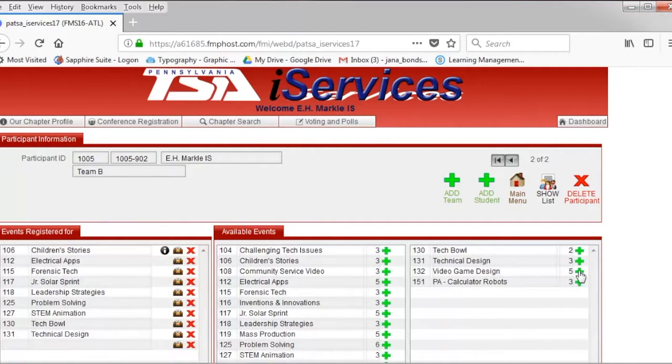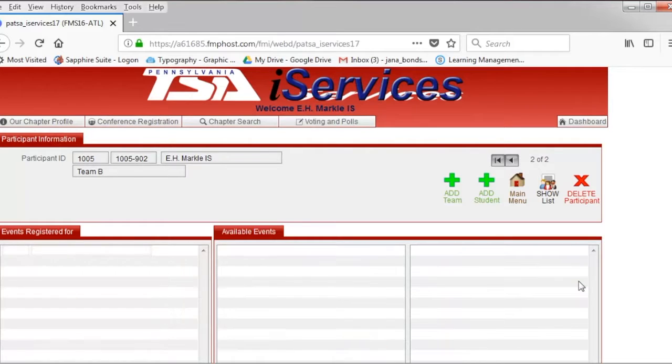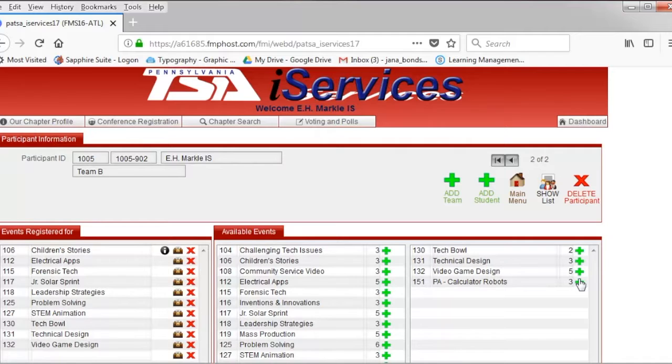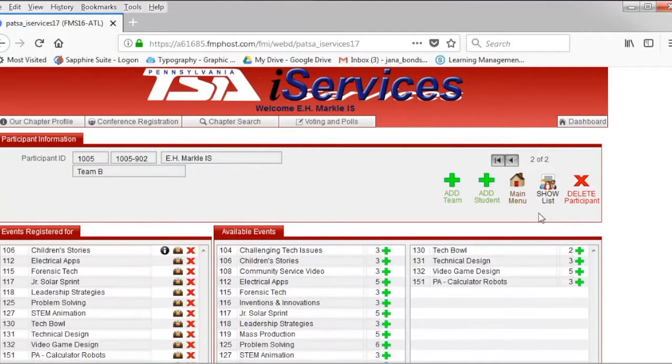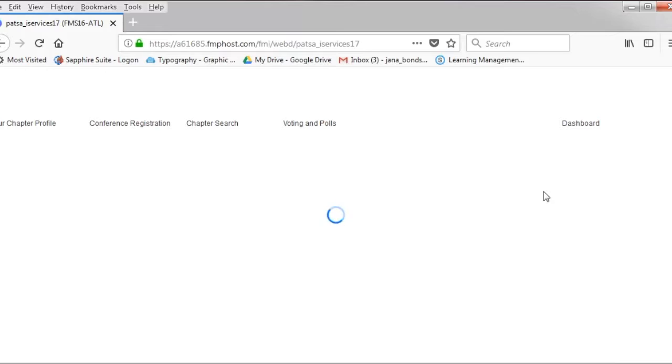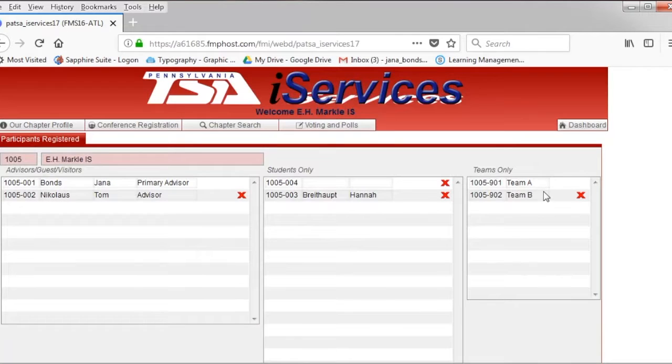And then I will go out to the main screen and show you what it should look like on the main list, or when you want to view this from the advisor's standpoint. Okay, so I'm going to go out and hit show list. The list is going to basically show me what my registration looks like so far. So I have myself as the primary advisor and my co-advisor, Tom Nicholas.